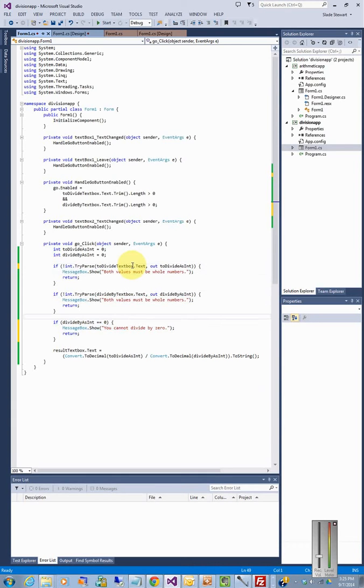So by the time we get to here, we know that what was in the divide by text box was not non-numeric and has already been parsed into an int. So now we can just check that if that int is 0, and then we can show the message box to the user.